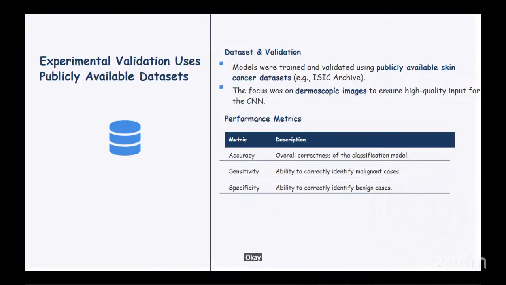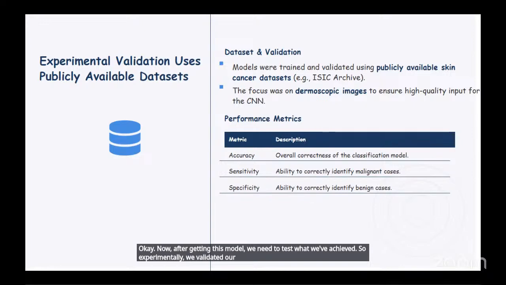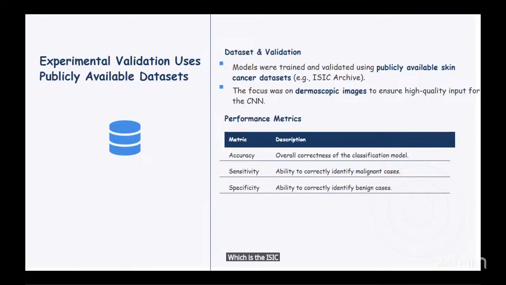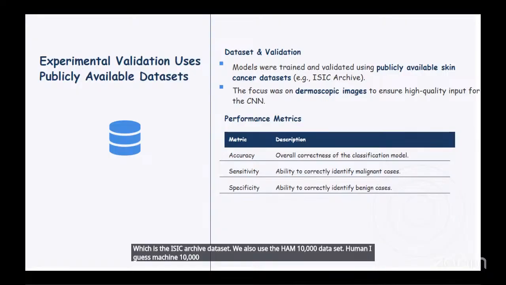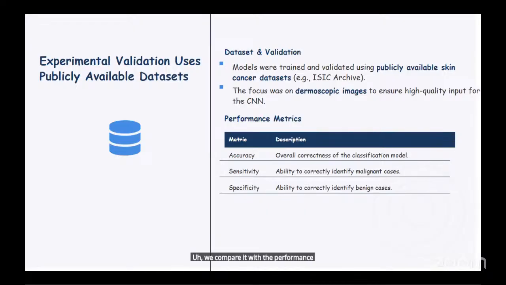Okay. Now, after getting this model, we need to test what we've achieved. So experimentally, we validated our research with the publicly available data set, which is the ISIC archive data set. We also used the HAM10000 data set, Human Against Machine 10,000 data set of skin cancer. We compared performance metrics of accuracy, sensitivity, and specificity.